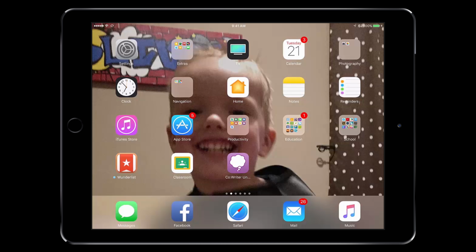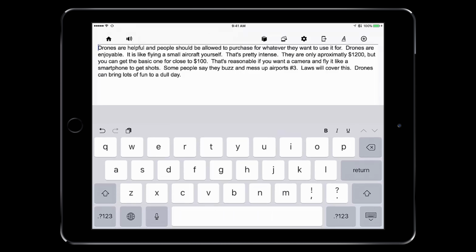The Co-Writer Universal app allows you to hear what words and ideas may need to be revised. Step 1. Read. The text-to-speech feature allows you to hear what you've written and gives the writer a sense of flow the first time through. Highlight places where you think changes need to be made and ask yourself if you need more ideas.